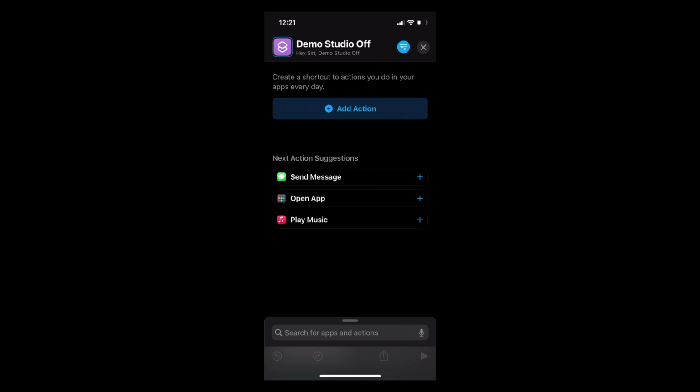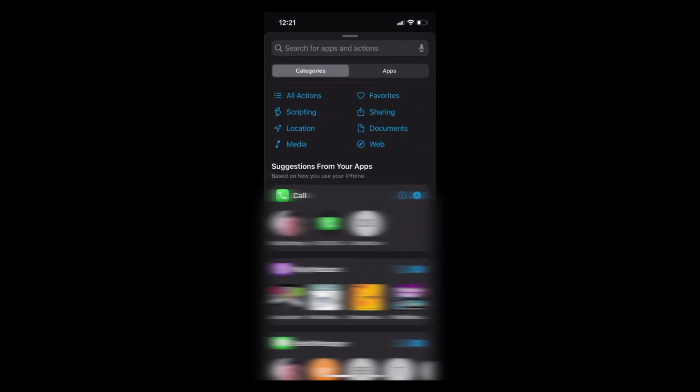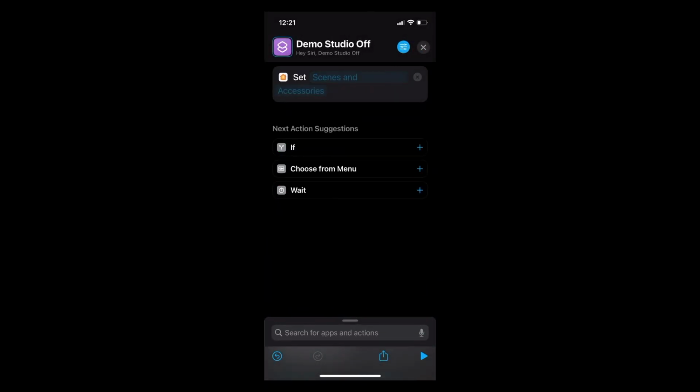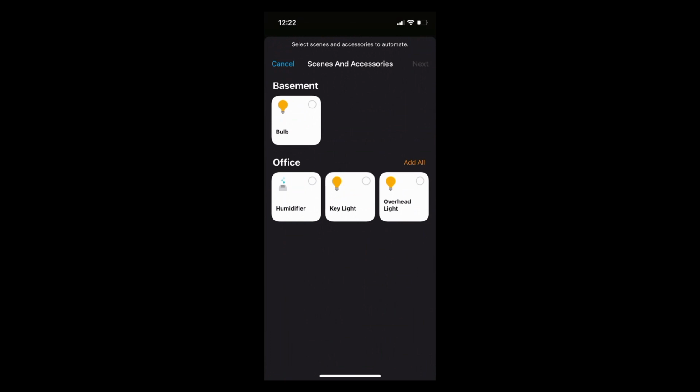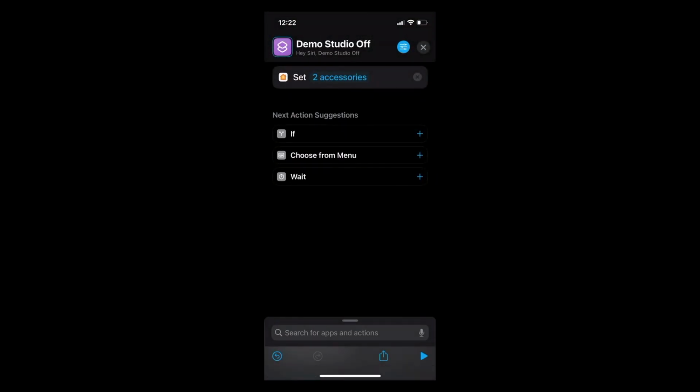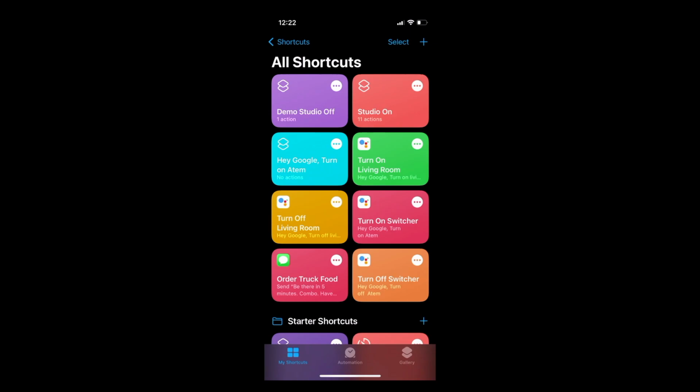So we're going to go ahead and add action. We're going to search for the home action here and say control my home. Going to add a scene in a directory. So we're going to go ahead and say I want to control these two devices here. Next. And what we're going to do is tap them, because we want to turn off both of these lights at the same time. We're going to hit done, and we're going to X out of this. And now we have a demo studio off.